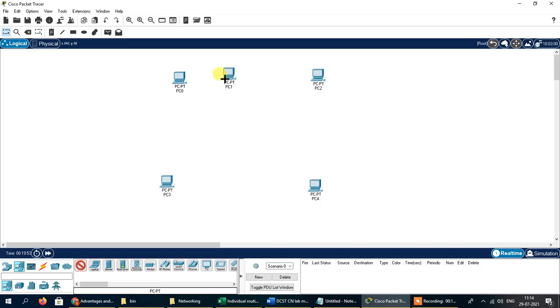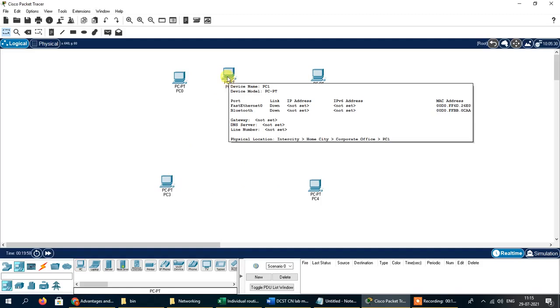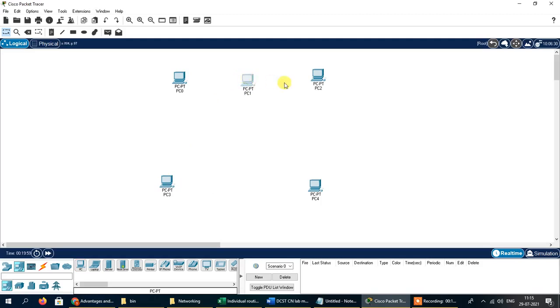Okay, and now I'm pressing the escape key to deselect this particular option. And now let me position the devices properly so as to make sure it looks nice. Okay, so here you can see there are 5 pieces in total.